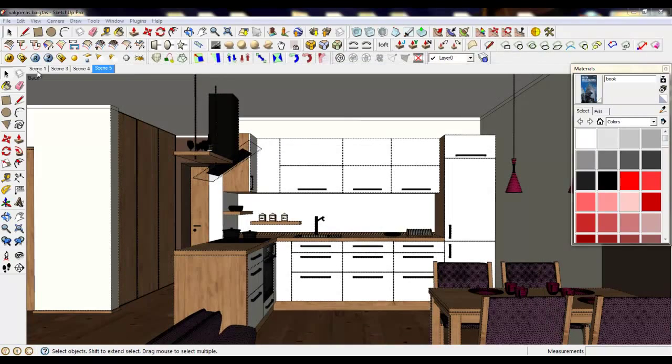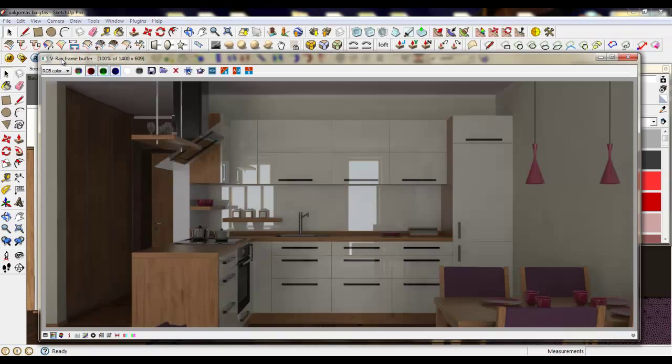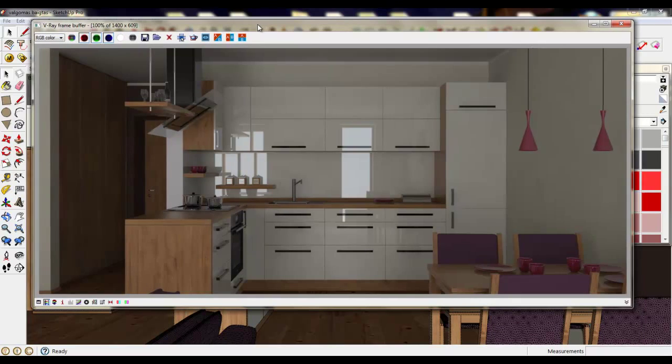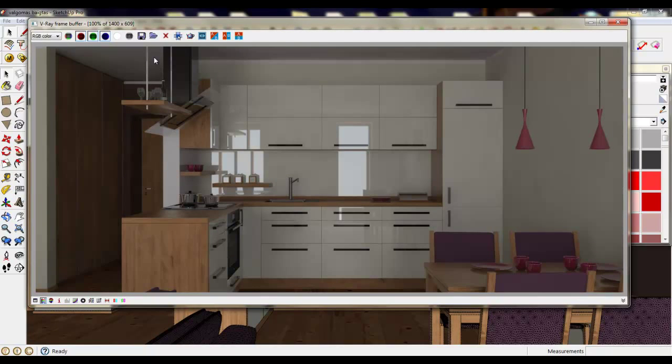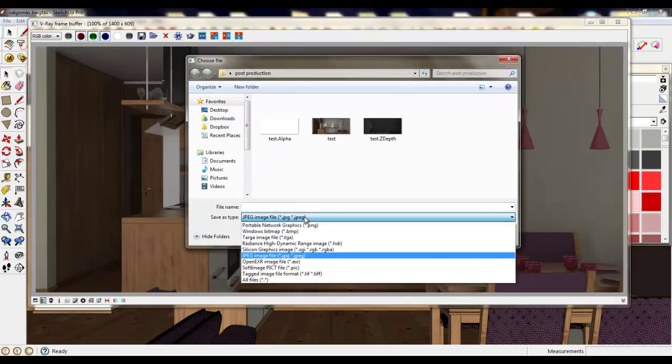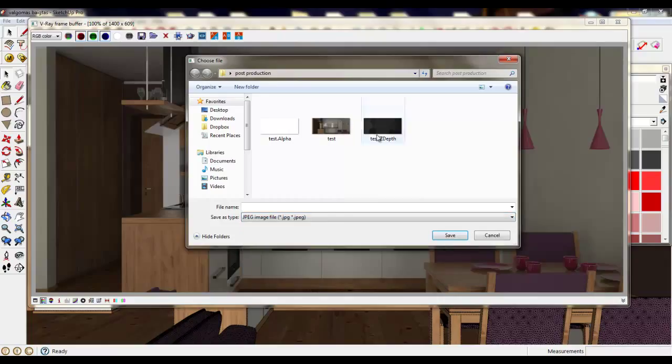Okay, so you only need now to click render and see what we have. And well, when you get a result, you need to save it in your frame buffer. The result now is not the final rendering parameters, but when you get the final render, you need to save it in any directory you want in portable network graphics format, PNG, and we will make some changes in Photoshop.